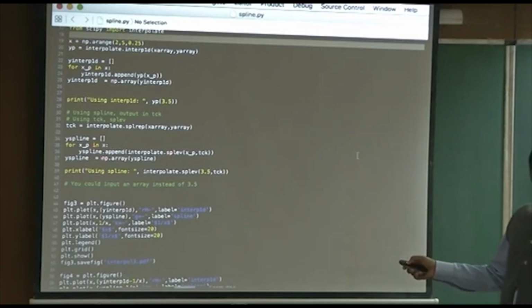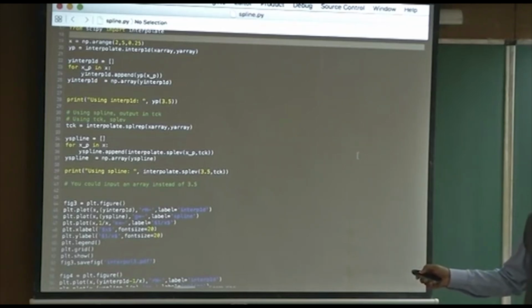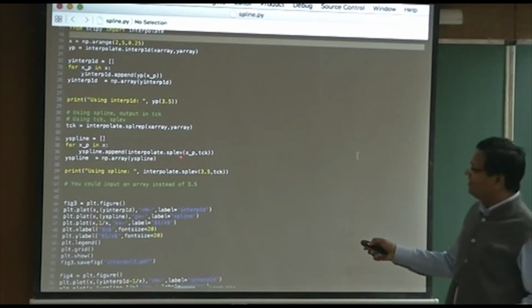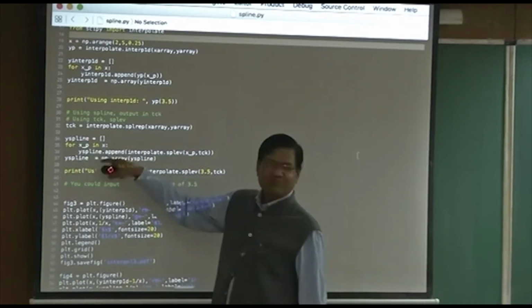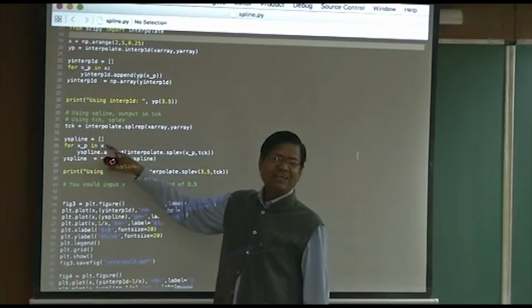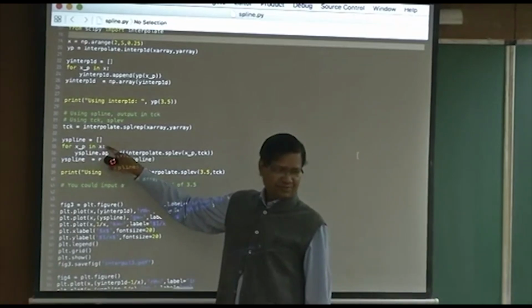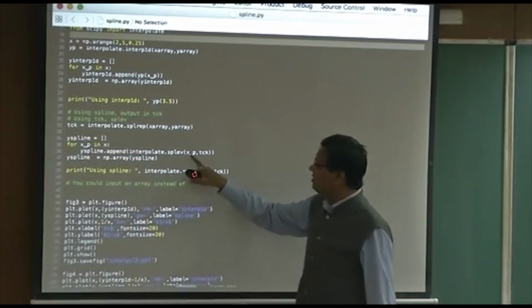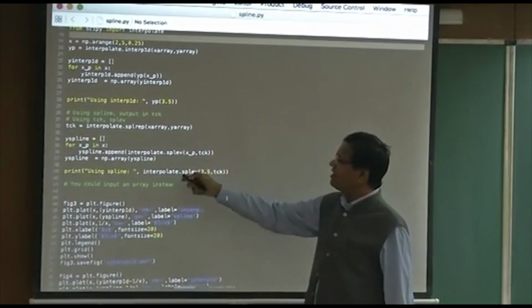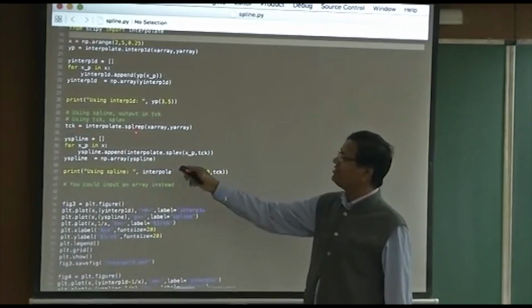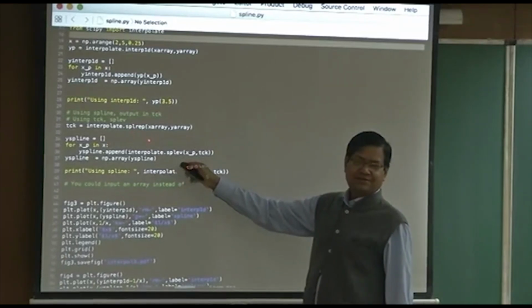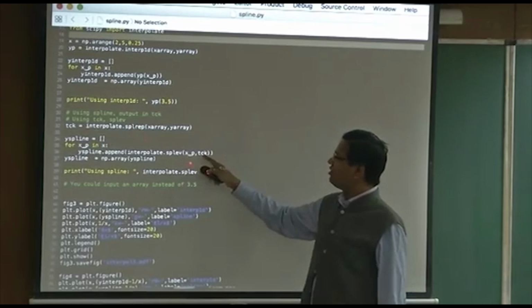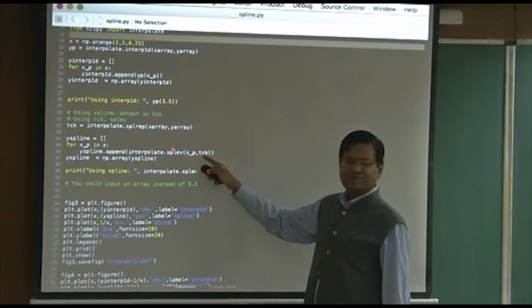So whatever x you want to compute the value of the interpolated function, we just pass on this xp. So xp, you see this is a for loop for all xp lying in x. I give the argument xp and the parameters obtained by this function. Spline is represented here. So tck becomes the argument of this and will compute.